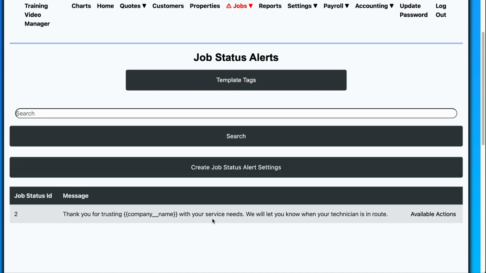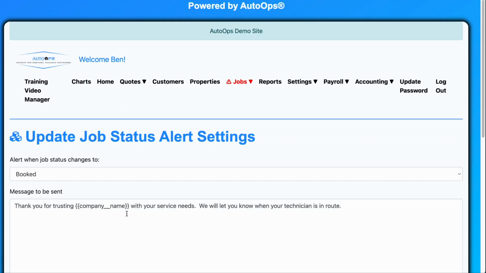From here, we can see the message that is being sent. Now we can edit the message. Note that there are these placeholder strings like this. This uses the same mechanism called template tags that we talked about in the video about document templates and types. A placeholder like this is called a template tag. When the message is sent, it will be replaced with the real data. And so when this message is being sent, it will be replaced by your company's name.